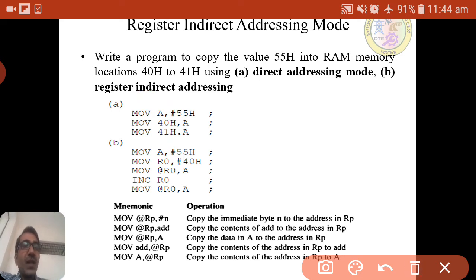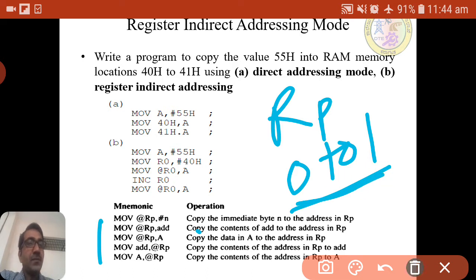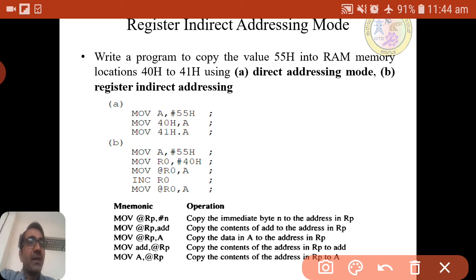Similarly, in general form we can explain it like this: move @Rp comma #n. Here p varies from 0 to 1 only, not 0 to 7, because for indirect addressing mode we use only R0 and R1. So p varies from 0 to 1, okay. This copies the immediate byte n, an 8-bit value, to the address in Rp. Similarly, move @Rp comma address means copy the content of the address to the address in Rp.